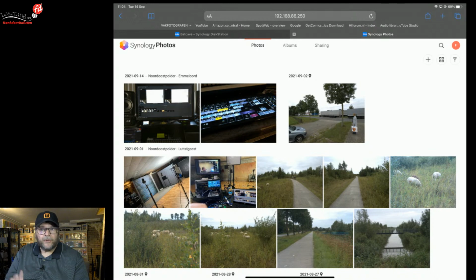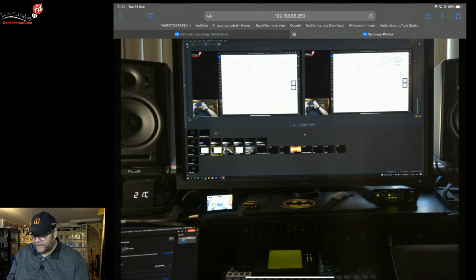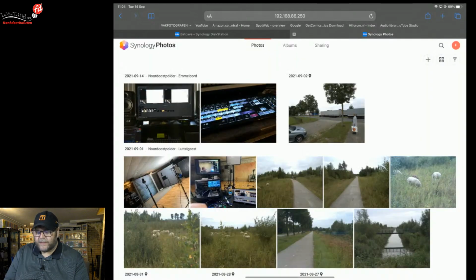Now, remember that photo that I took with my smartphone? Well, there it is. So you might wonder like, hey Frank, how did that happen? Well, very simple. You can set up that when you take a picture with your phone, it automatically uploads everything to Photos from Synology. Now on the app on your phone or on your tablet, you can actually set it up for a local area.